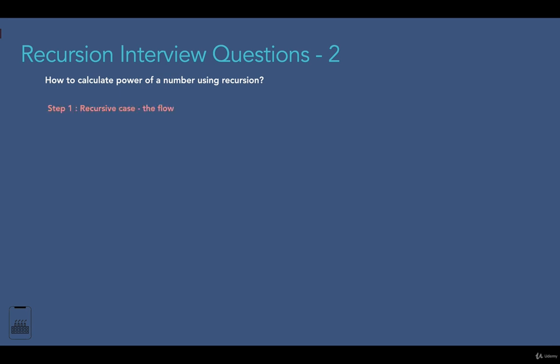So the question asks how to calculate the power of numbers. From math we know that the nth power of any given number can be expressed like this: x multiplied with x multiplied with x, n times. For example, 2 to the power of 4 means that we need to multiply 2 with itself 4 times. So we need to find the recursive case from here.